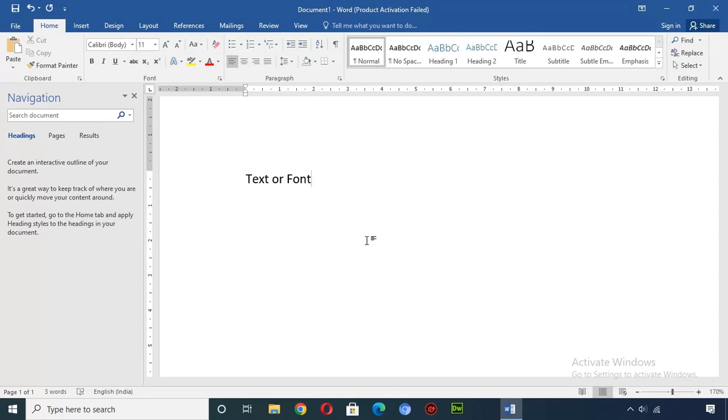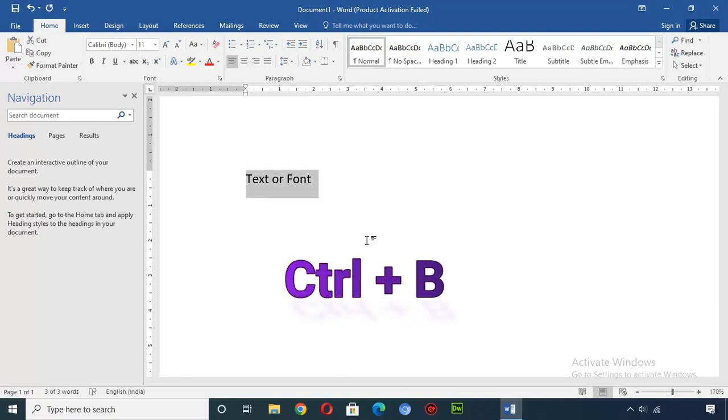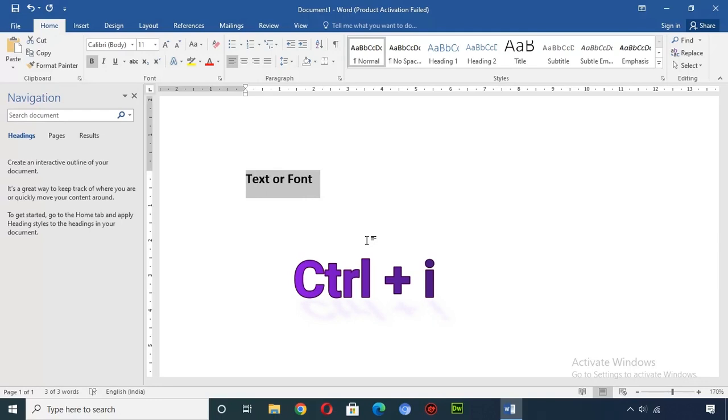Next shortcut key is Ctrl with B. To make selected text bold, press Ctrl with B. Next shortcut key is Ctrl with I. To make selected text italic, press Ctrl with I.